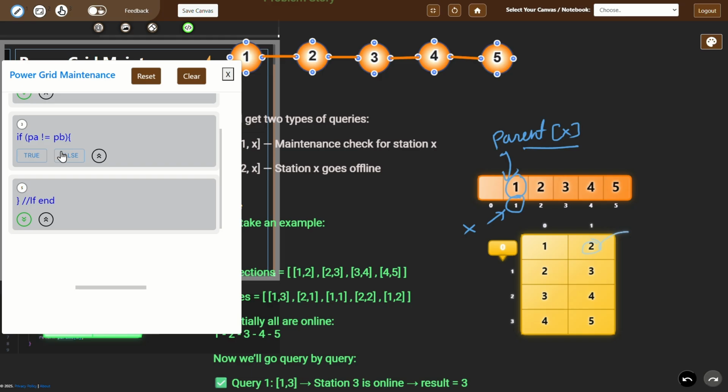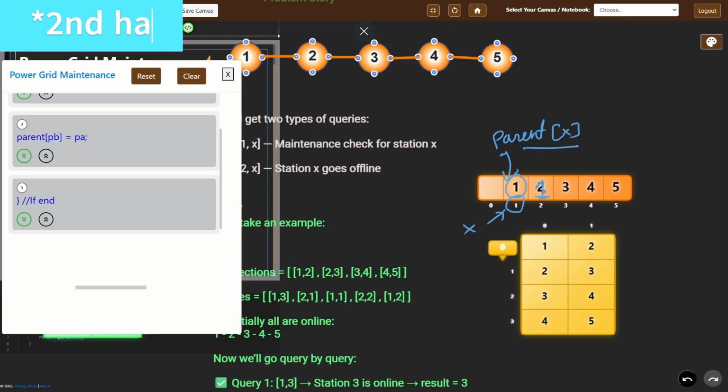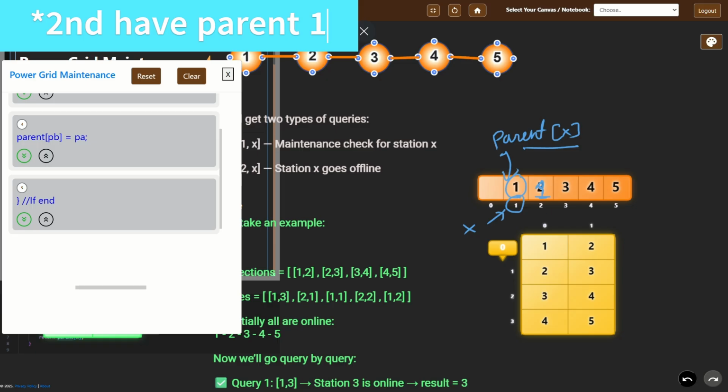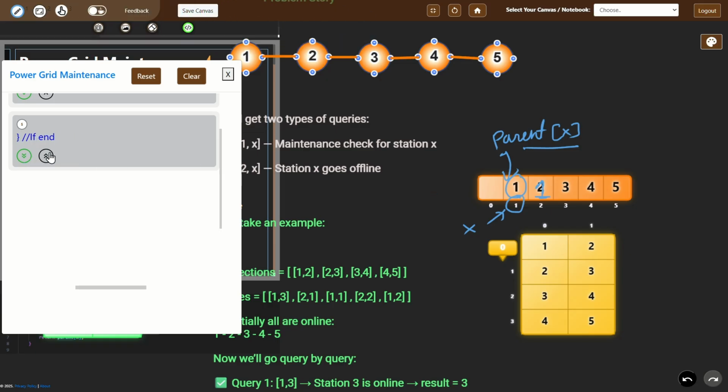PA is not equal to PB, true, because they do not have any connection currently. As per this parent array, PA is not equal to PB, which is true. Now what we will do, we will create one connection. Parent PB, PB means parent of 2 is equal to PA. PA means 1. So this 2 will become 1. Now it is saying that second node have a parent 1, not a 2. First have parent 1, second have parent 2. So this is done.